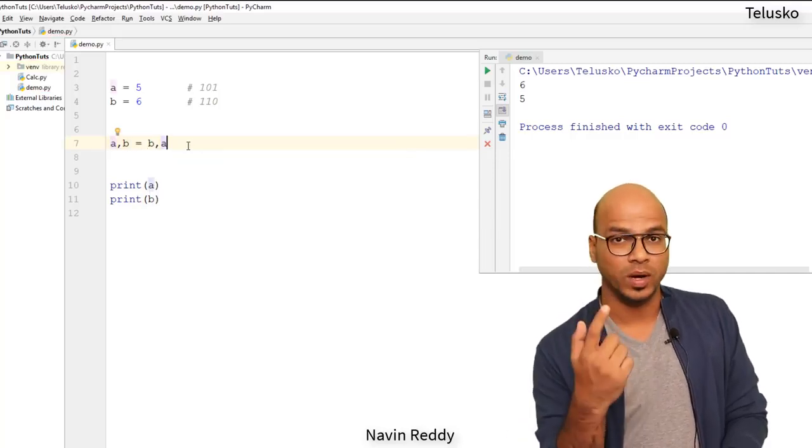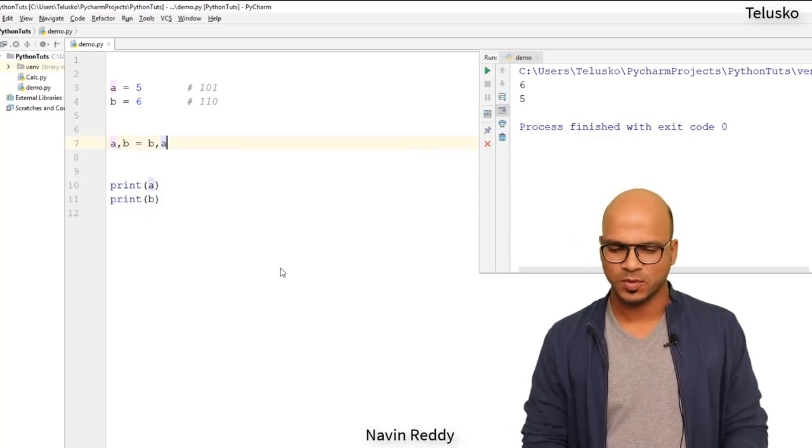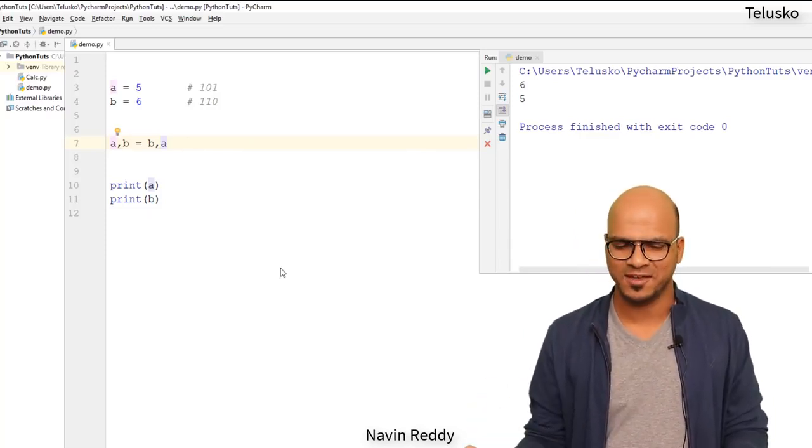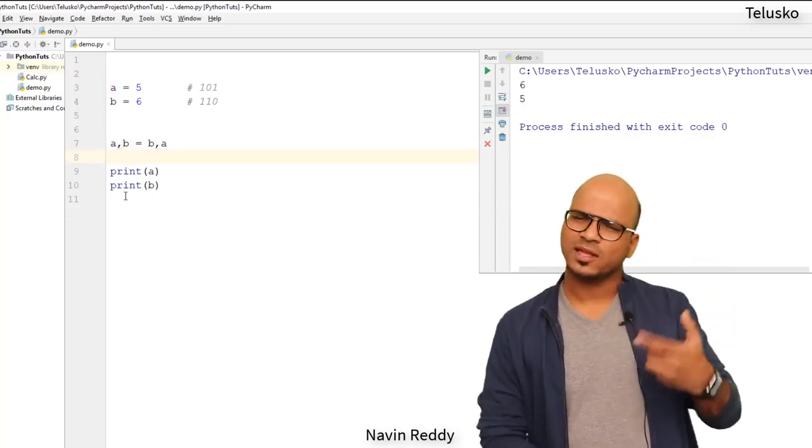See, this doesn't work in two different lines, but it works in one line. How does this work? Let me run this code, and you can see it works. We got 6 and 5. Swapping is done. But how is it working? Let's try to understand.